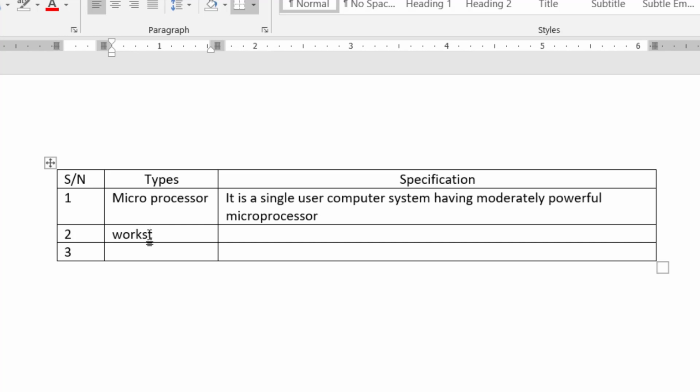Then the second one, we have workstation. The workstation, the specification, it is also a single user computer system, similar to personal computer. Sorry.